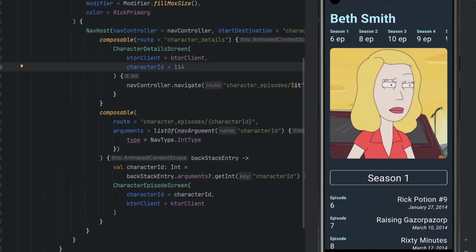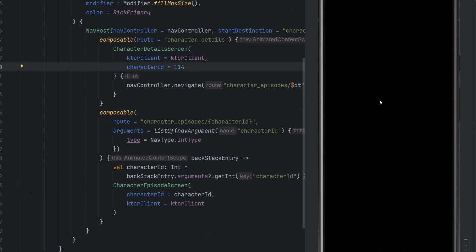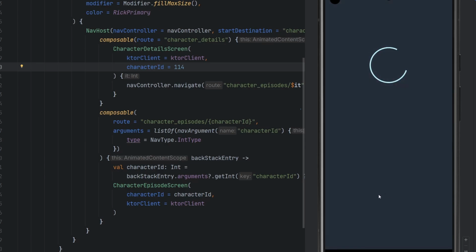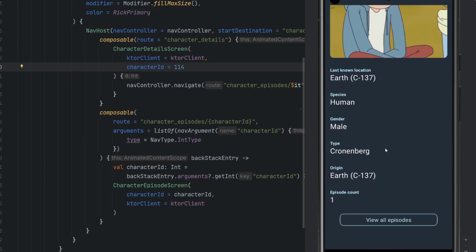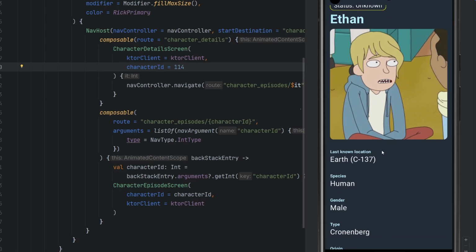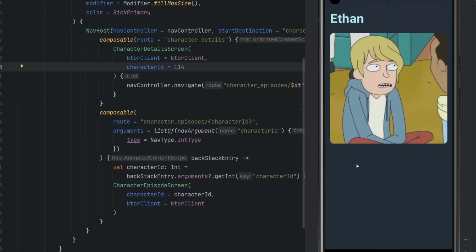So I'm going to change our character that we're fetching to 114, because I believe this character only has one episode as we see here. Just a regular old Ethan, no big deal. When we click view all episodes, our screen actually breaks.